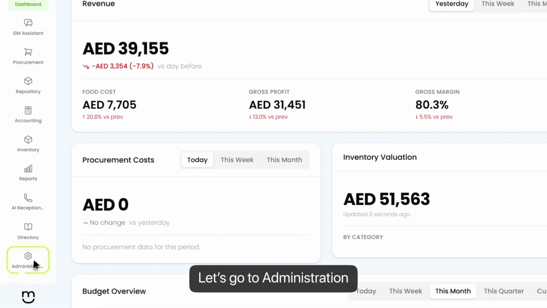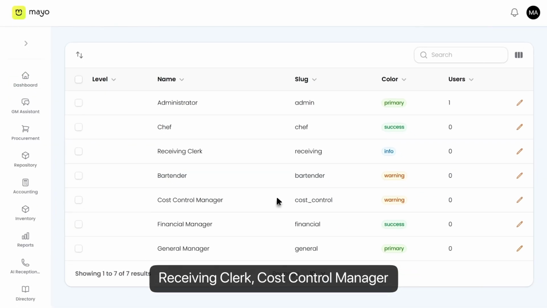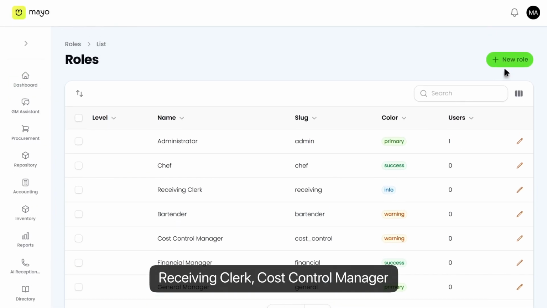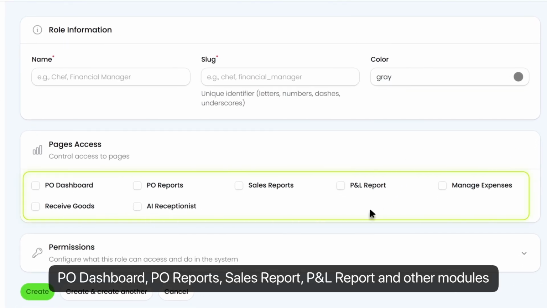Let's go to administration. Here we create roles for everyone, such as head chef, receiving clerk, cost control manager. For each role, we define exact access permissions: PO dashboard, PO reports, sales report, P&L report, and other modules.